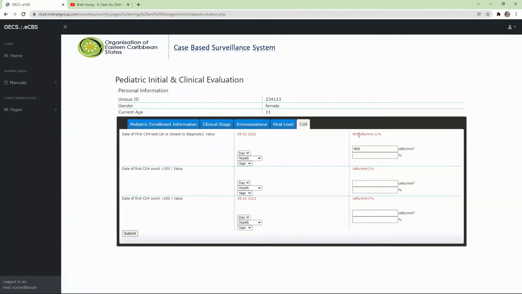If this value were to be less than 350, you'll fill in the date here and the value for the date of first CD4 count less than 350. If it was less than 200, you fill in the date and the value here for when she got a less than 200 value. But for now, she has just 400. That's the value we have, and this is the date. And so we don't have values for these ones, so we don't fill in anything here. And we are done with the pediatric initial evaluation.